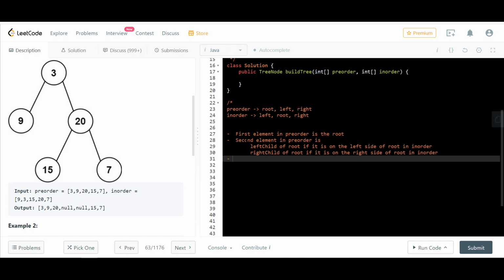Okay. Now what about the third element? Because we get to this root, now we have to go to its left and right. But as soon as you hit 20, you know that 20 is on the right side of 3, so it's in the right subtree. So that's how you go: 20 is the right child.